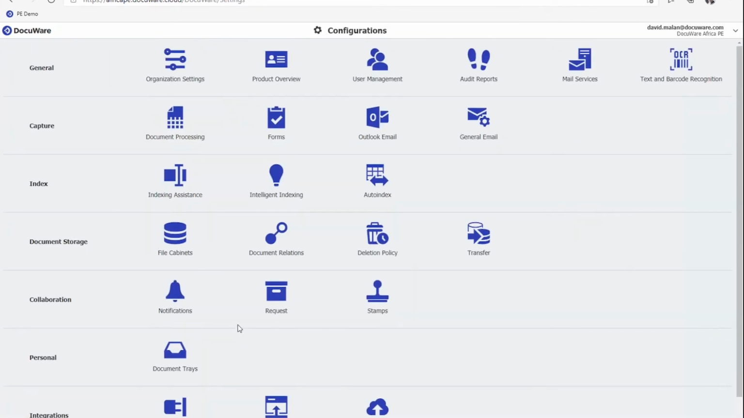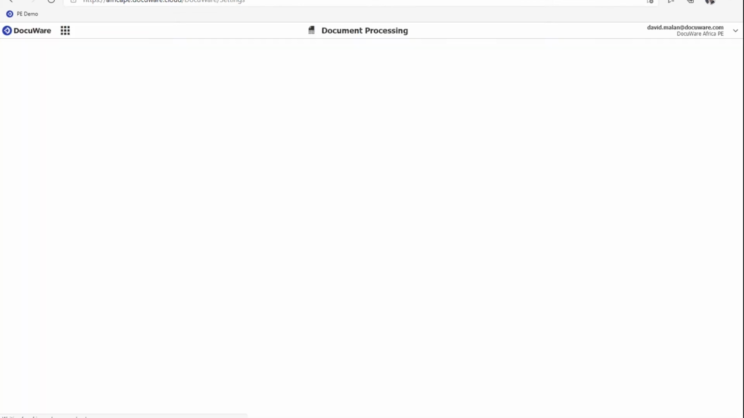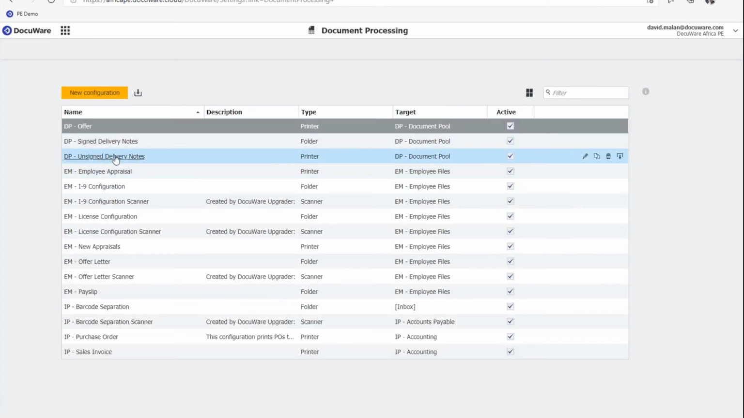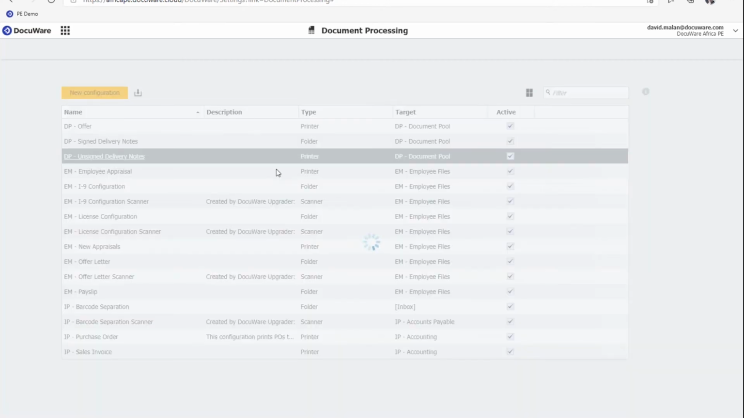For the technical people, how simple is this to set up? I'm within my DocuWare configuration. I click on the document processing button. These things take a second or two to open up. There I've got my unsigned delivery notes configuration. I can see that it is a printer configuration. I open that up.